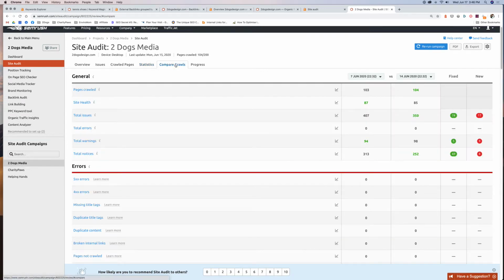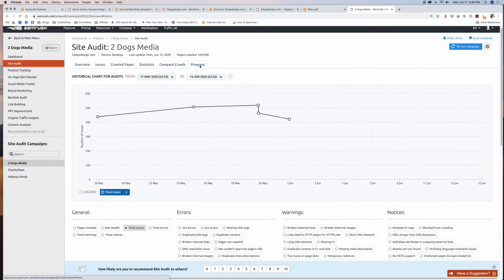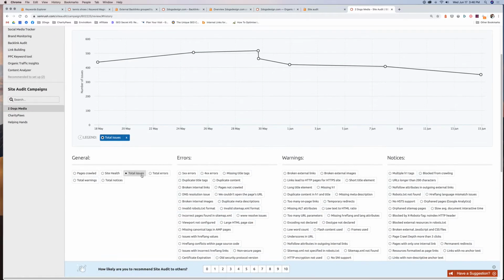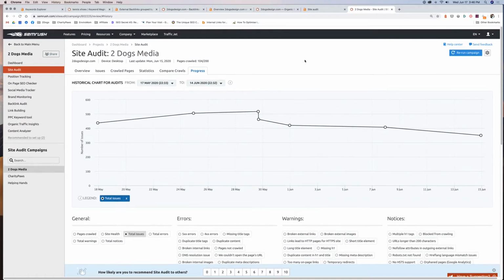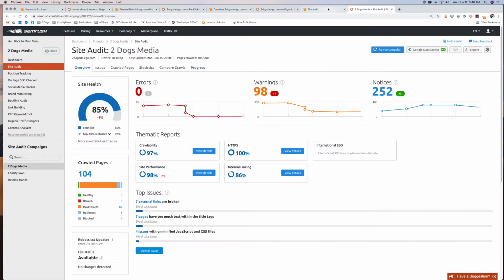You can compare crawls, so I can go back to any crawl I've ever done and just see where I am in terms of making improvements. And this will just show me the progress across the board, and I can look at different things. This is helpful if you have a major website with a lot of errors. This just helps you really hone in on specific errors to see how you're doing. So that's the site audit in SEMrush.